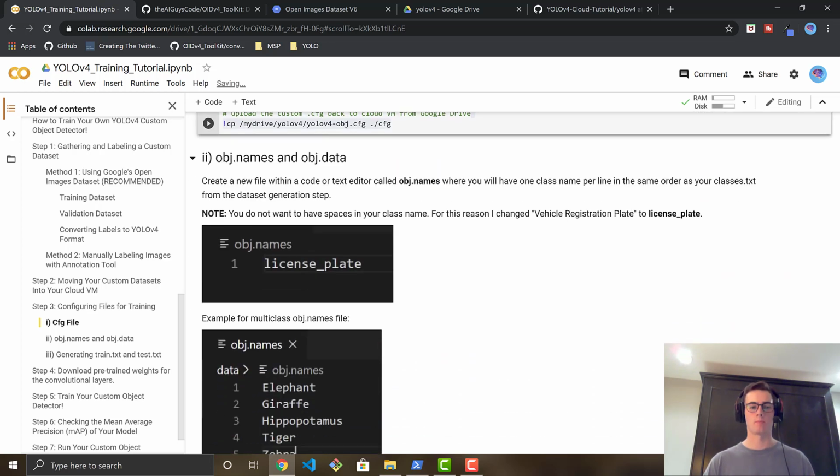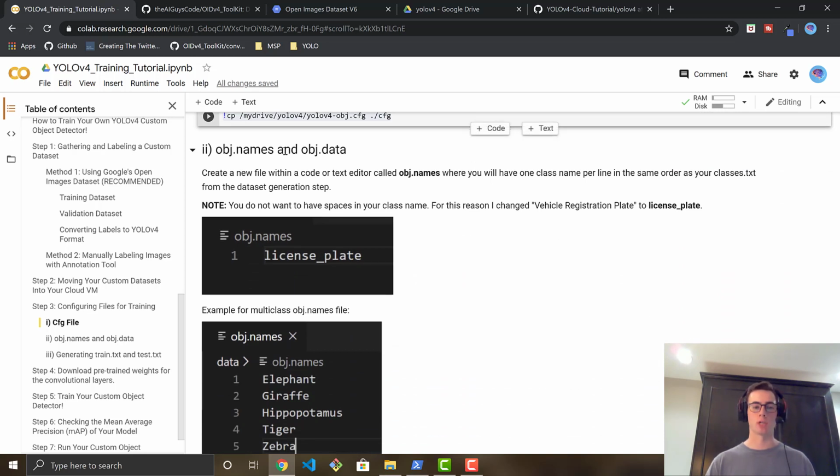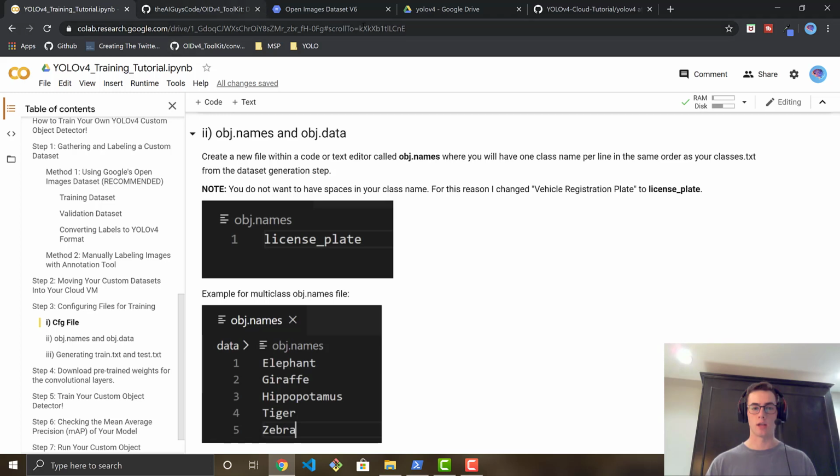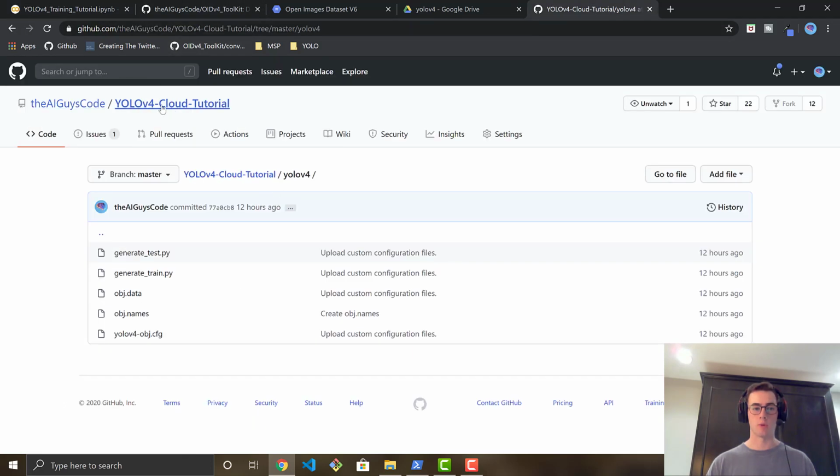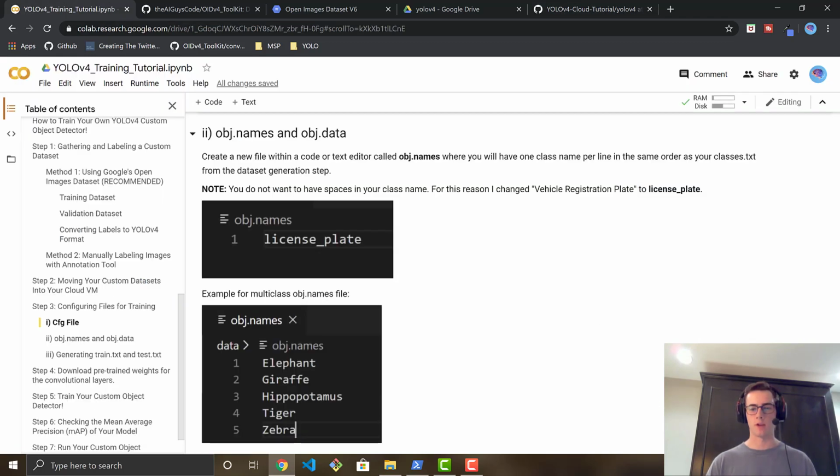The second files that you need to change are your object.names and object.data files. You can see mine that I use within my repository right here, so you can look at those and use them as a reference. But I also show images here of what you need to do. Your object.names is going to be exactly the same as your classes.txt you use for the toolkit. So one class per line.